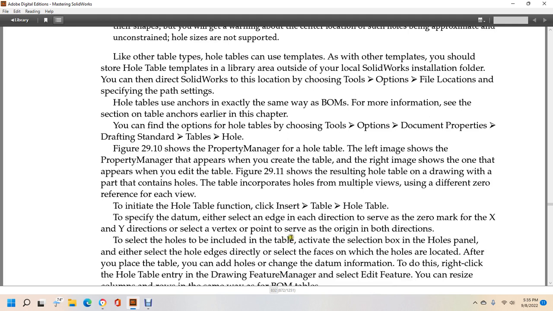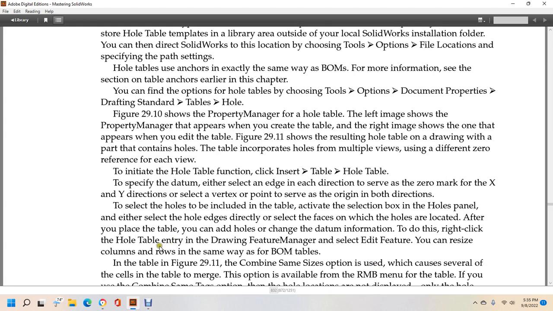Select the holes to include in the table to activate the selection box for the holes panel. Either select the hole edges directly, or select the face the holes are located on after you place the table. You can add the holes and change the data and information to do this, or right click the hole table entry in the drawing feature manager and select Edit Feature. You can resize the columns and rows in the same way as the bill of materials tables.